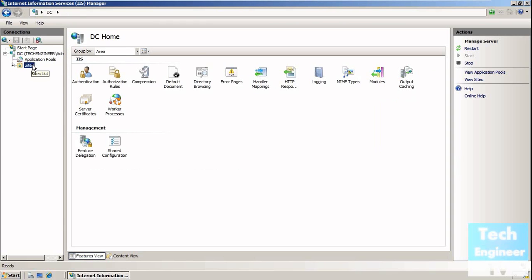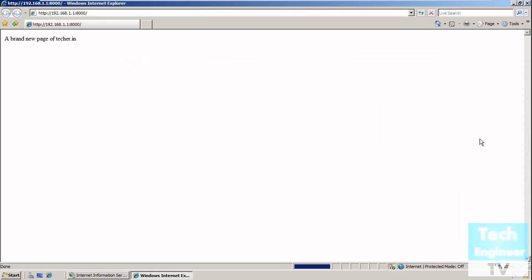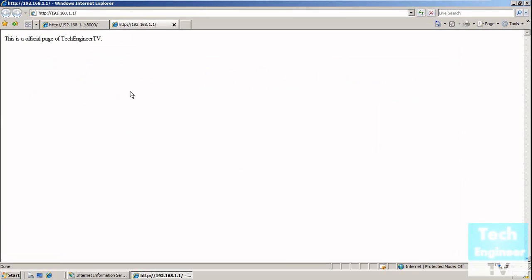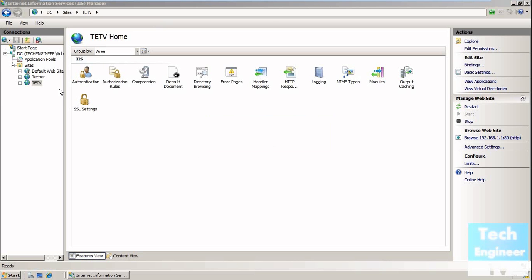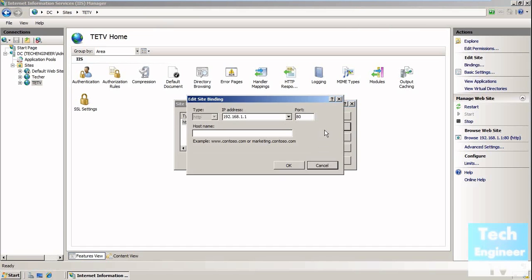Now, in sites, I have two websites, for example, Taker. Once you browse this web page, you can see that the port number is 1080. 80 is the default port number of HTTP, which we can call the web page port number. The IP is the same, but the port numbers are different. Now here we're going to go to bindings, and in bindings we're going to click edit, and this time we need to host a particular domain name.